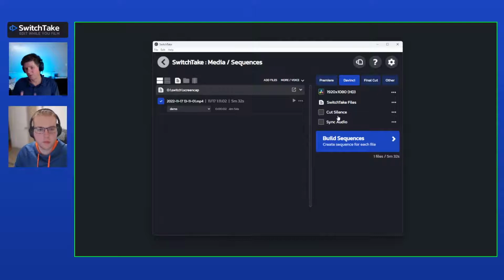That's another option where it finds all the silent parts of your clips and removes them. And a little more advanced thing that we may talk about in a future video is syncing audio. So if you have some externally recorded audio, there's a couple different things that you need to do to be able to sync that up in your video editor. Anything else to add with this screen here, Billy, and about how you use it?